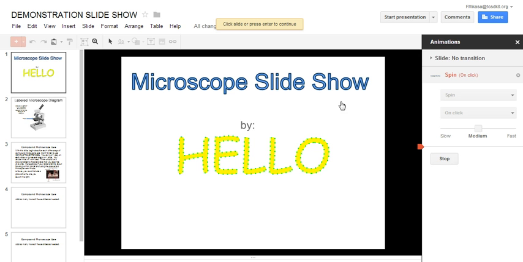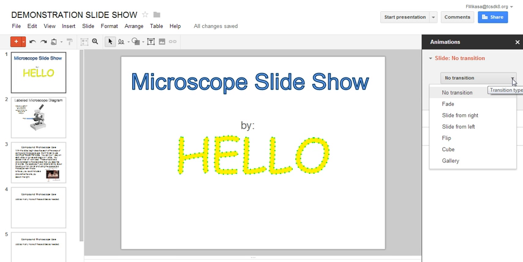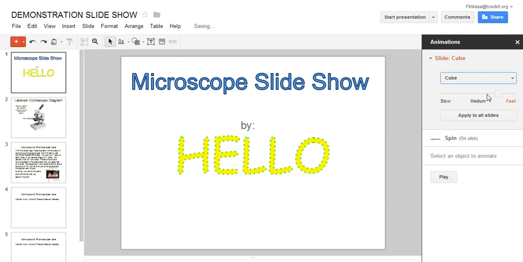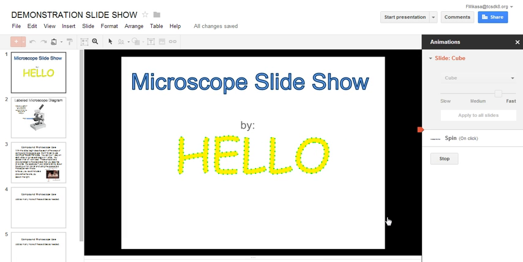I can also have my whole slide move by clicking this slide here where it says no transition and clicking on the arrow, and then hitting the down arrow next to no transition. I can have the entire slide maybe do a cube transition, and I can have it do it to all the slides. If I only wanted to do it to this one slide, I would leave that alone, and so I'm going to play it just to check that out. And I'll close that now.